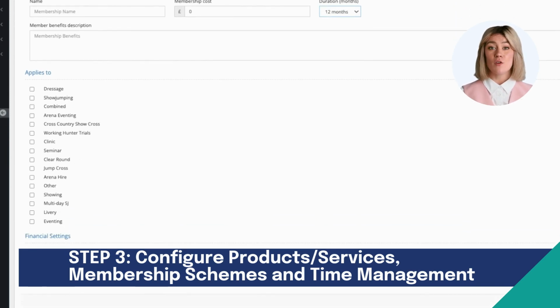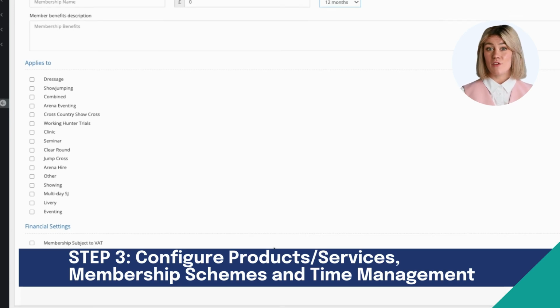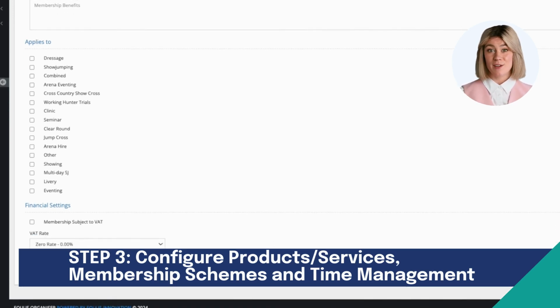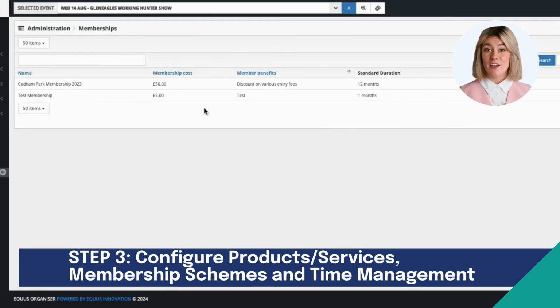You can fill in all the membership benefits and select which event disciplines the benefits will apply to. Finally, there is a section on whether VAT is applicable and at what rate. When you are happy, save the changes by clicking the Save button.